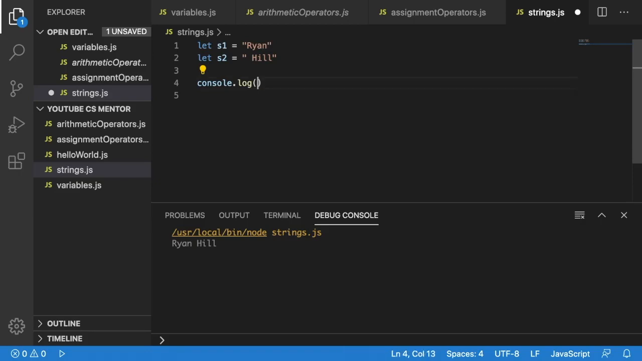We can use a thing called a string template. String templates allow us to use normal text. So we could say my name is, and then we can use a variable name. For this example, we could say my name is Ryan, but then if we switched out Ryan for a different name, we could then display that name.